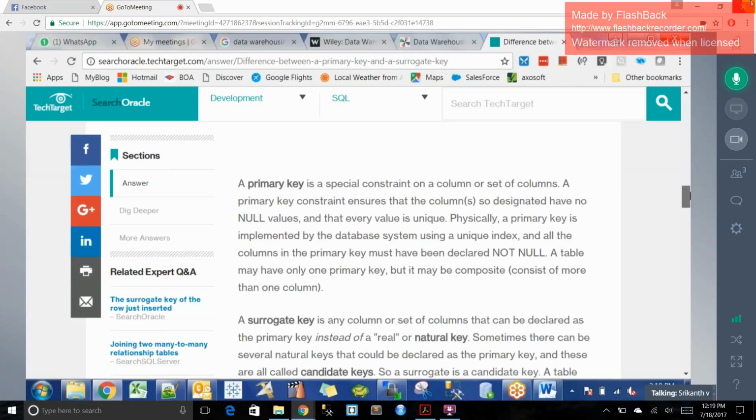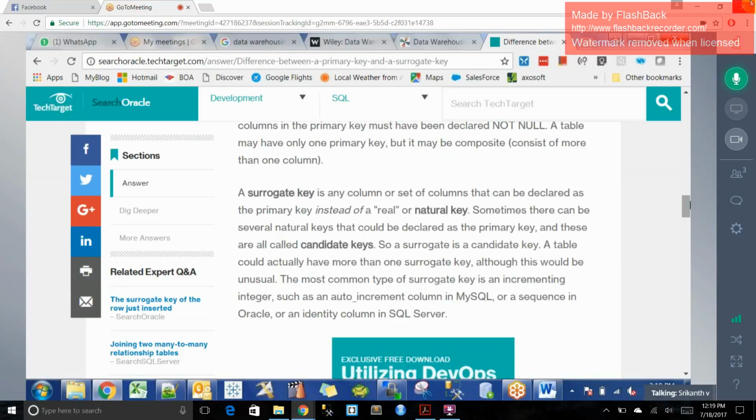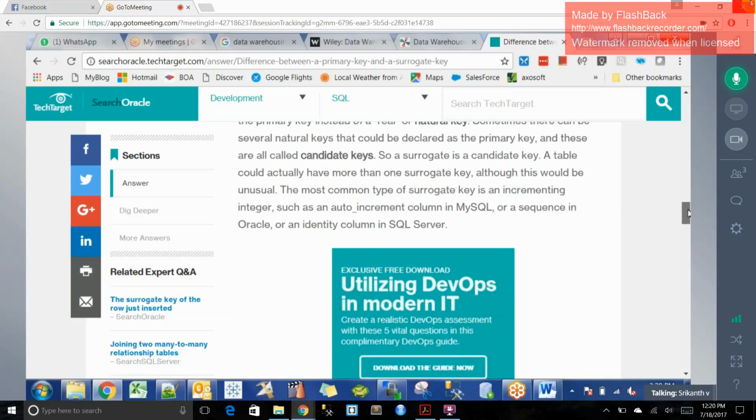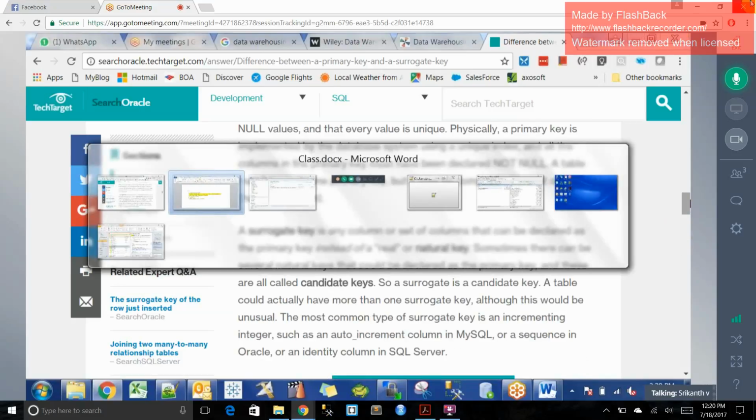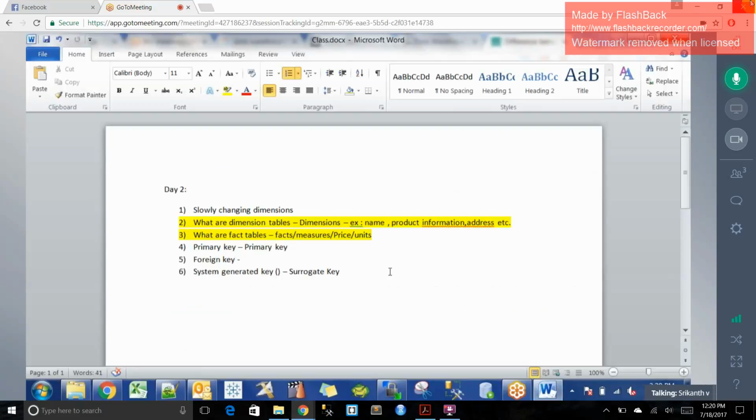Okay, so we know what is the primary key. Now let's look at the surrogate key. A surrogate key is a column or set of columns that can be declared as a primary key instead of a real natural key. Sometimes there can be several natural keys that could be declared as the primary key, and these are called candidate keys. Okay, forget about the candidate key. A table could actually have more than one surrogate key, although this would be unusual. The most common type of surrogate key is an incrementing integer, such as an auto increment column in MySQL or a sequence in Oracle. So, as I said, simple. The surrogate key is a system generated key.